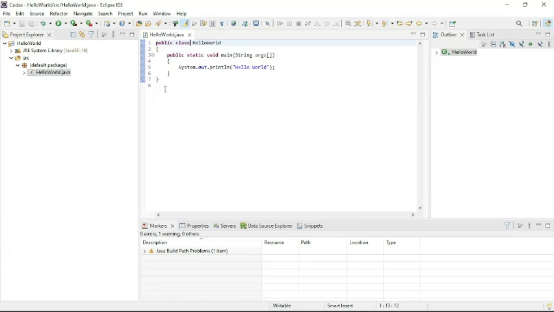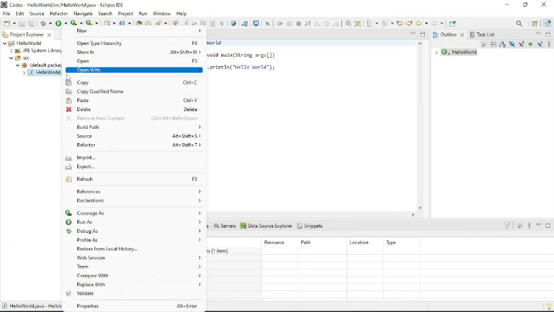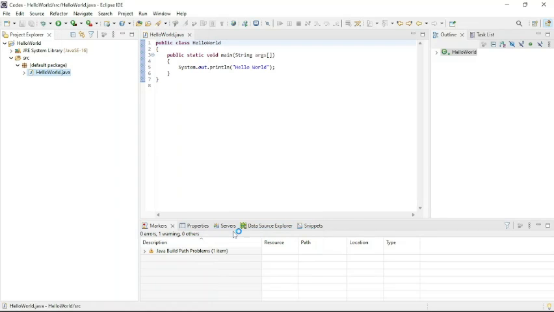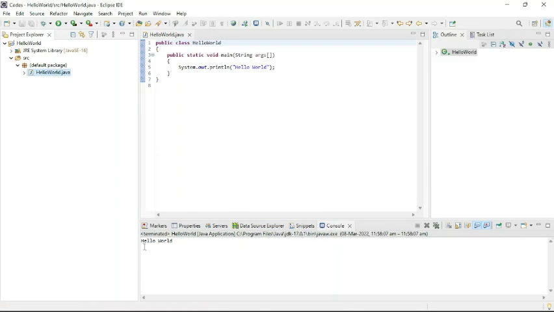Now, to run this program, left-click on Class, and then click on Run and select Run as Java Application. Here you can see the output of our program, which is Hello World.